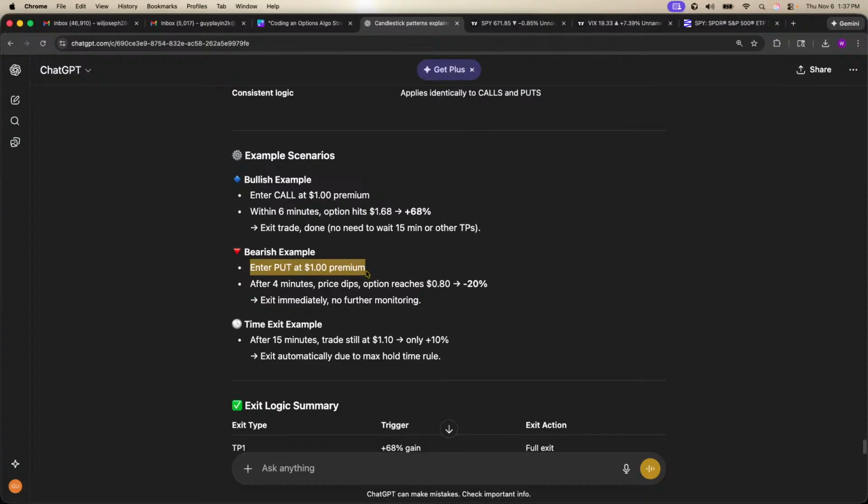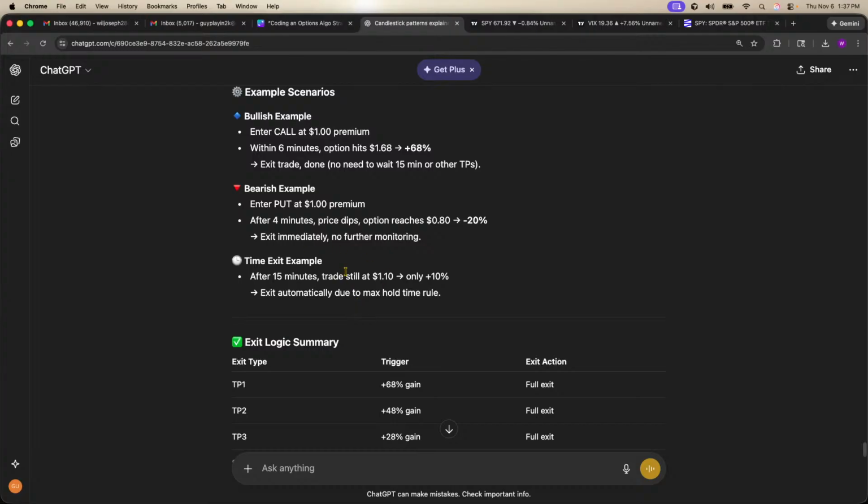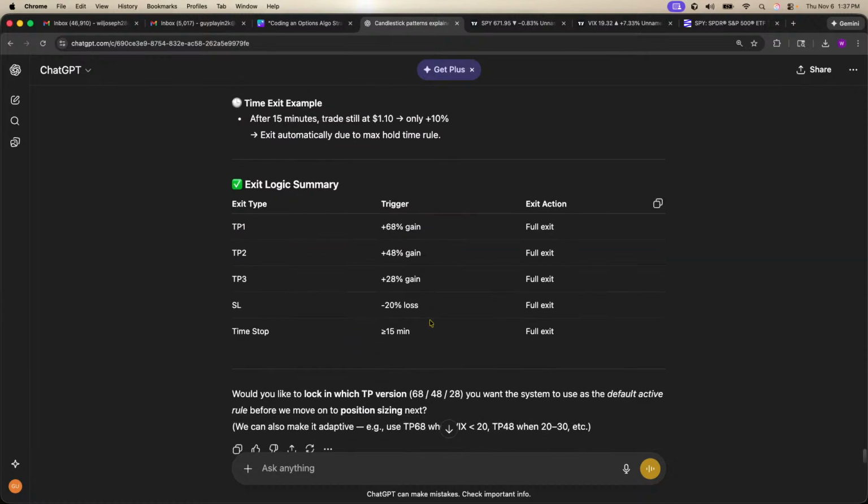Bearish, we enter at $100. After 4 minutes, the price dips from 100 to 80. Now we have a stop loss, right? We exit immediately, no further monitoring. Another case: after 15 minutes, the trade is still at 110. We made 10%, exit immediately due to max hold time.